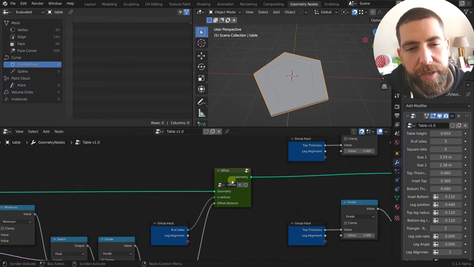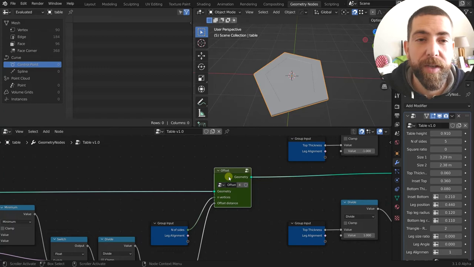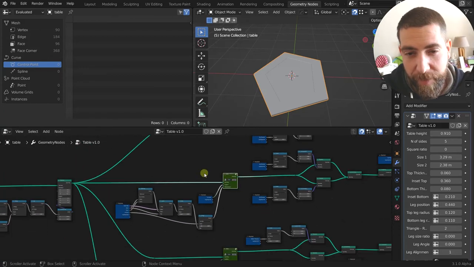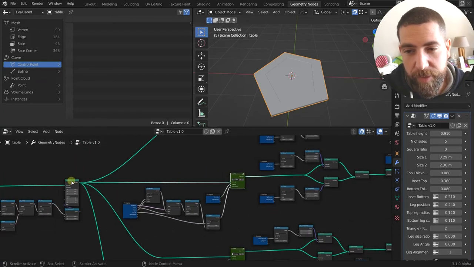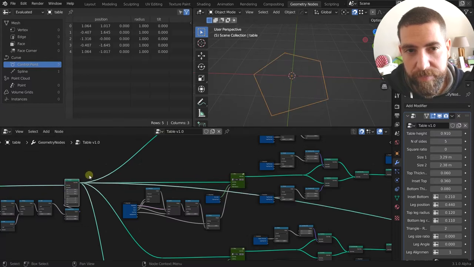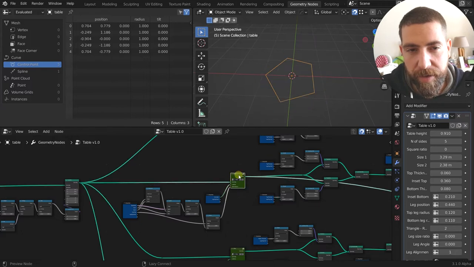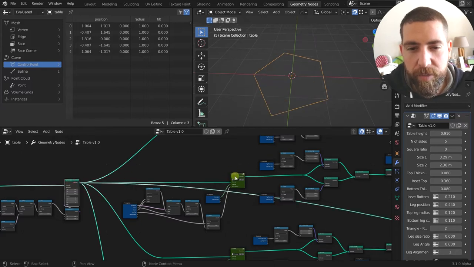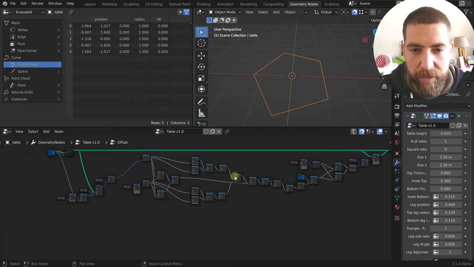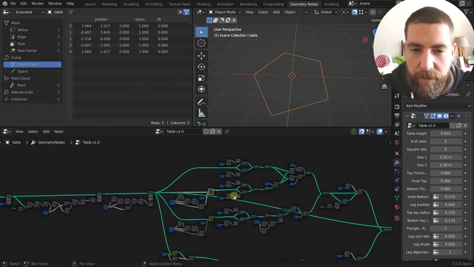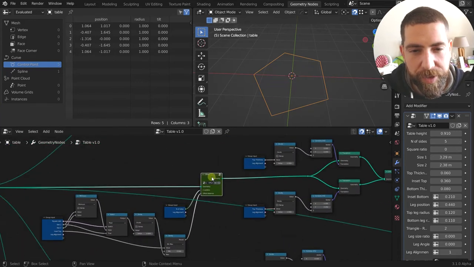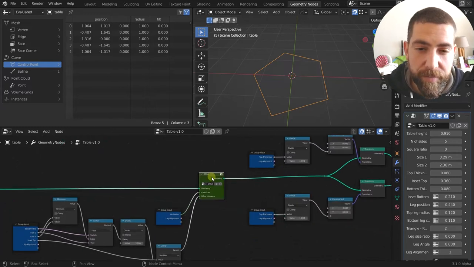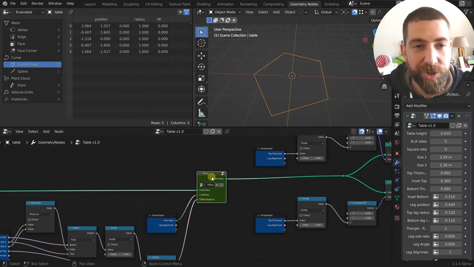So I created a group that creates an offset, and that's what I did. From this shape, my original curve shape, I created an offset. I don't want to go into detail on how I created this node, but there is a video in which I explain just that.